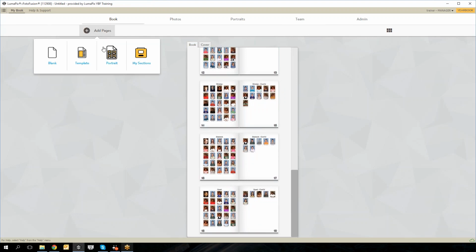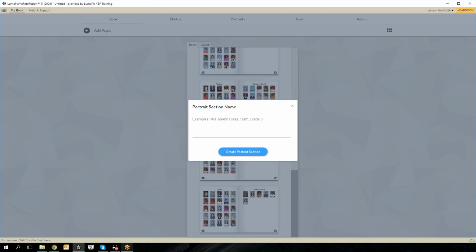So now I'm going to go to Add Pages and select Portrait again, except this time, I'm going to do a smaller one. So I'm naming the file because I'm just going to focus on kindergarten portraits. If you're going to do it by grade like this, I would recommend picking a convention that makes sense, like grade 1, grade 2, or if you're doing it by teacher, you can use the teacher's name. So I'll select Create.